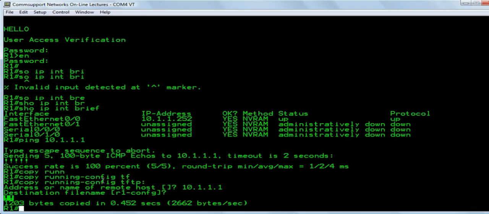So if I were to lose the configuration on my router, it would be very easy for me to go to my WordPad backup and either copy and paste it back into the router, or simply pull it back in via the reverse operation of copy tftp running-config, which I'll show you in the next video.